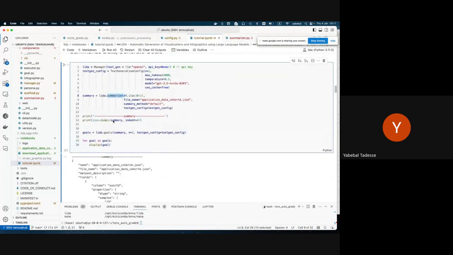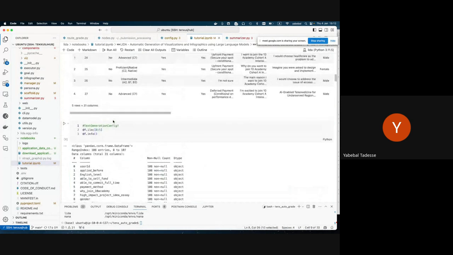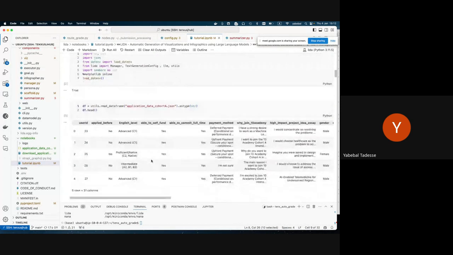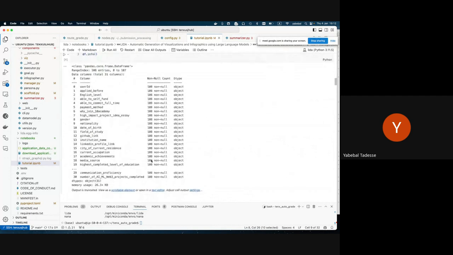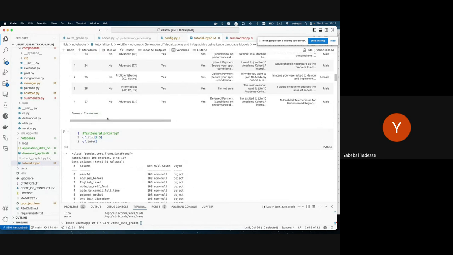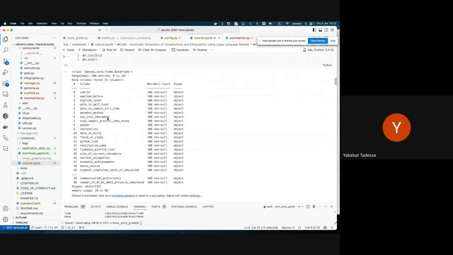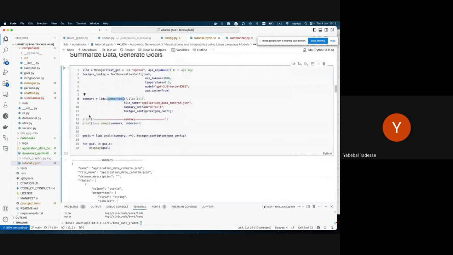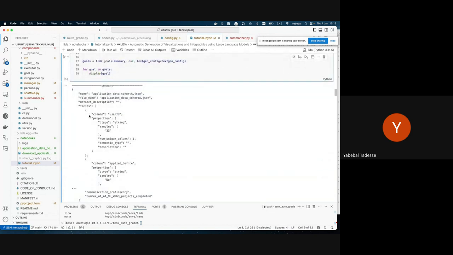So I gave it data that is actually this one. For your reference, this was application data for Cohort A, and this was basically what your form was translated into. So I gave it just the entire form, I didn't do any transformation. And of course, you remember applied before, English label, able to self-fund, and all of that is there. And now it's generating itself automatically.